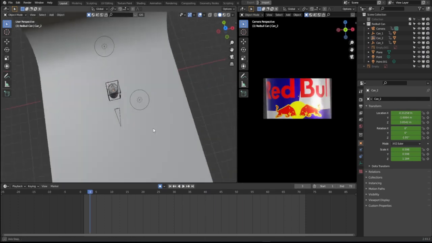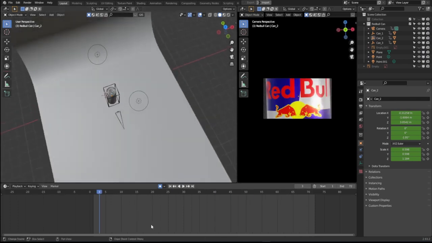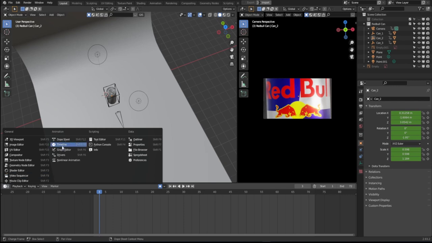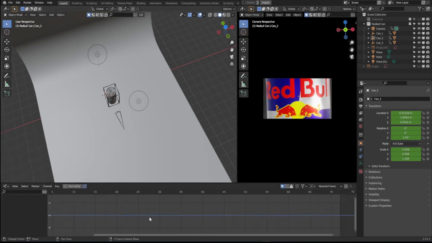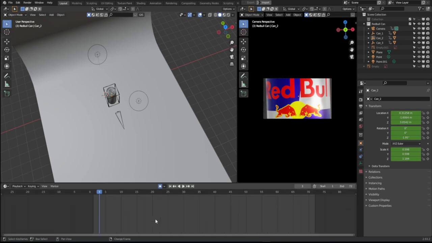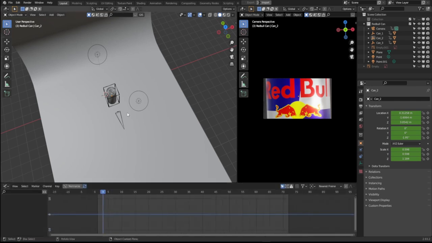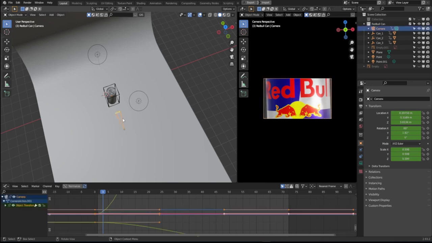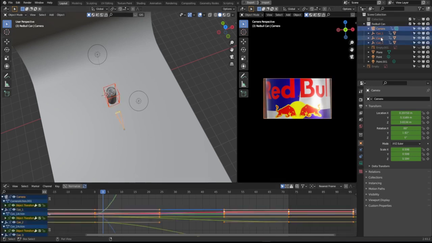So what I'm going to do is just down here in the timeline, I'm just going to come over here and change over to the graph editor. If you want a quick way to switch between these two screens, you can hit Shift F6 to go to the graph editor and Shift F12 to go to the timeline. So now that we're in the graph editor, I'm just going to select the camera to start with, as well as these three empties.